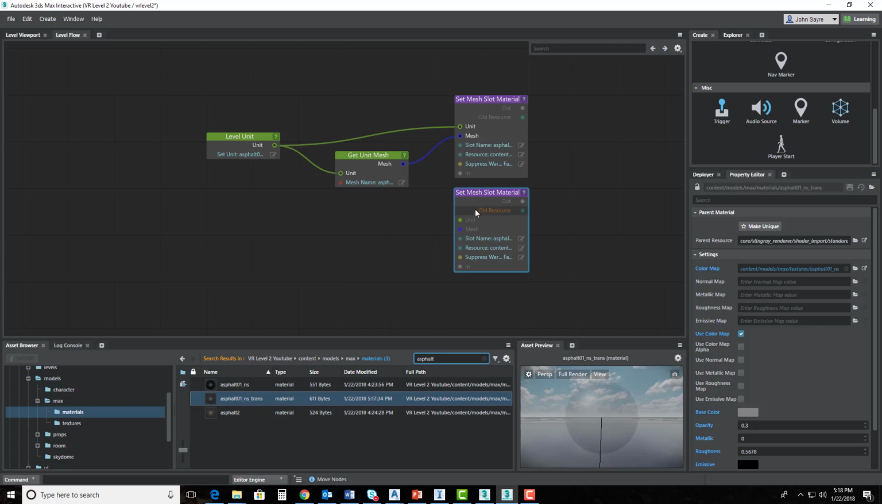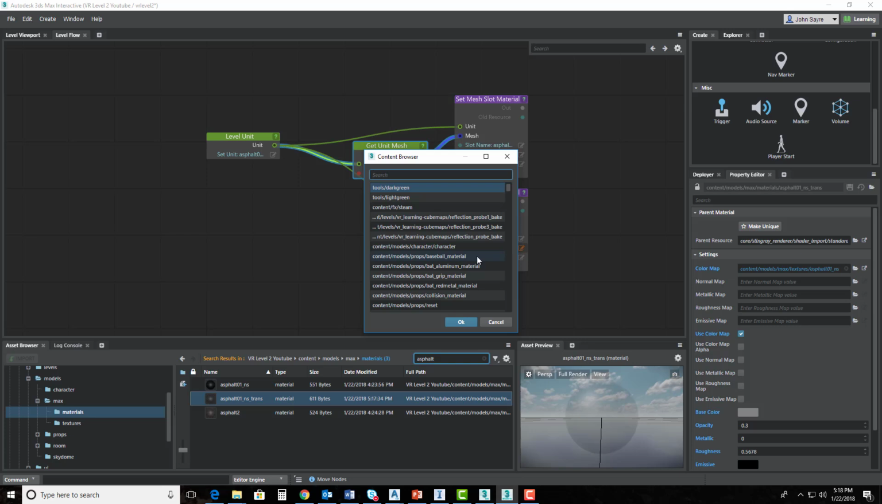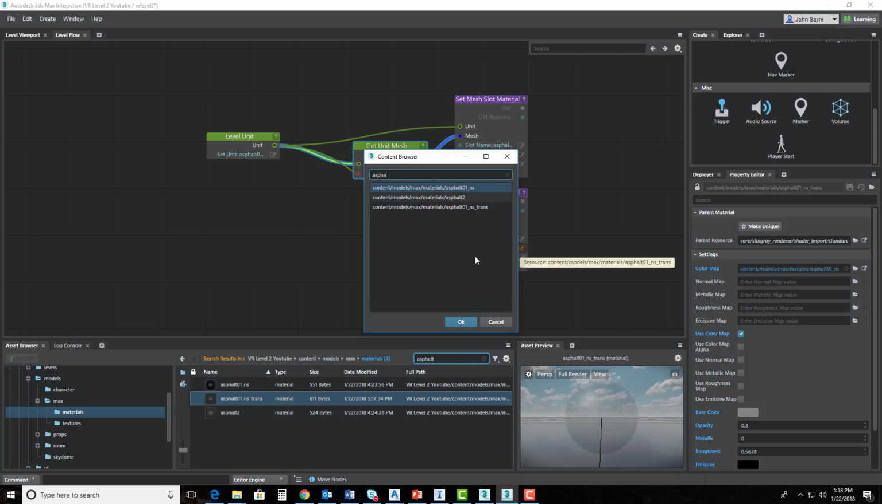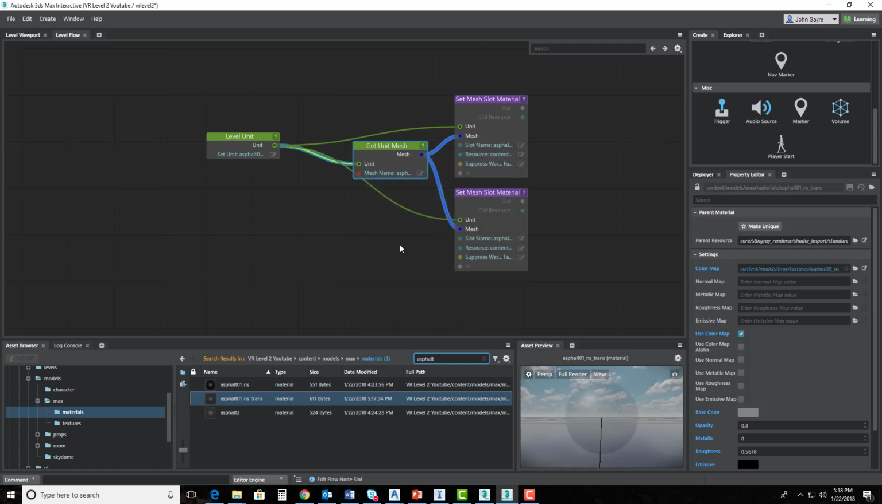And we got to do our housekeeping first. We need to connect the unit to unit, all right, and our mesh to mesh. I'll move this around a little bit. All right, and then our slot name is the same. The only thing that's different is the material itself. So if I type in asphalt, you can see there's our original material. So I'll hit OK, and we are good to go for that part of the setup.